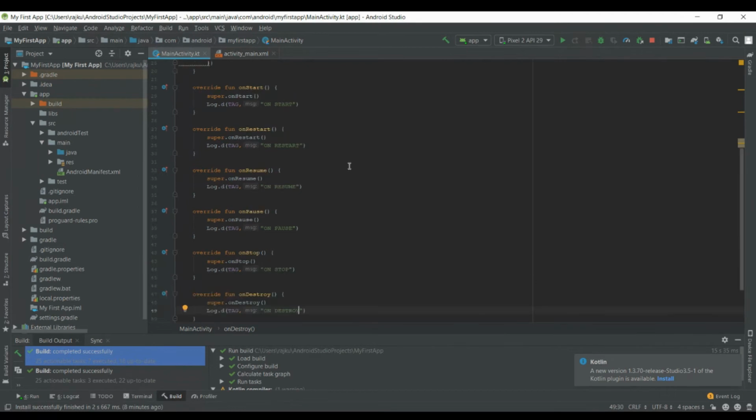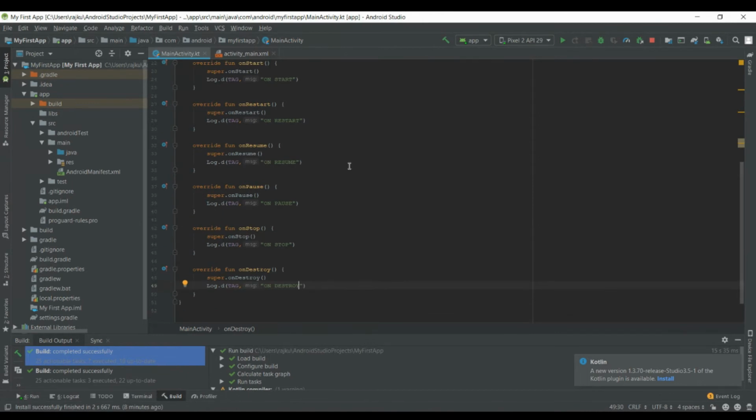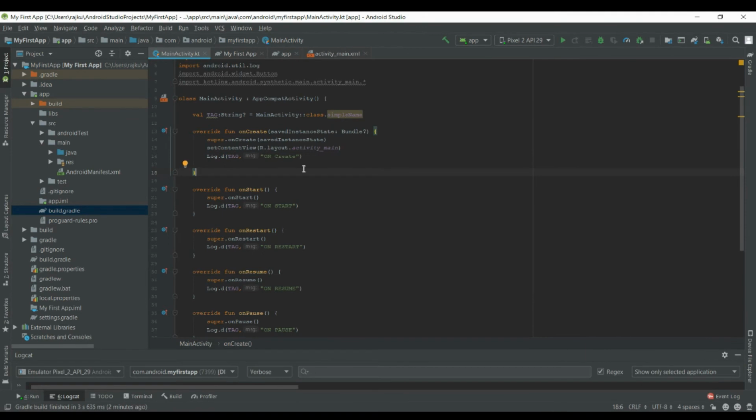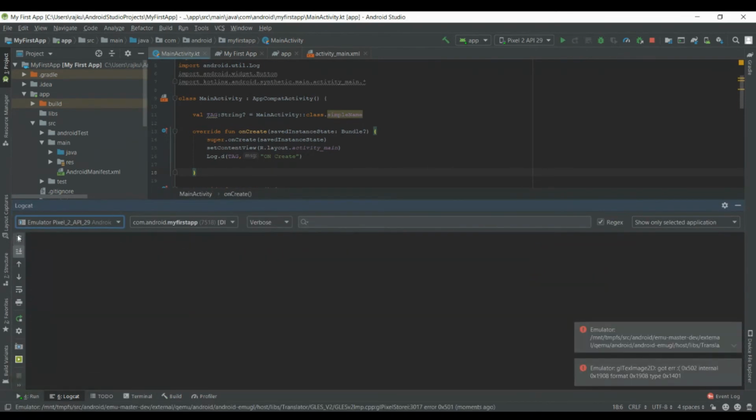Once we launch the application, we're going to see which override methods get executed. First build and then run the application. Before that, I'll copy the same log function and paste it in onCreate, because we want to see the onCreate method execute. Okay, let's run the application. Some error occurred.